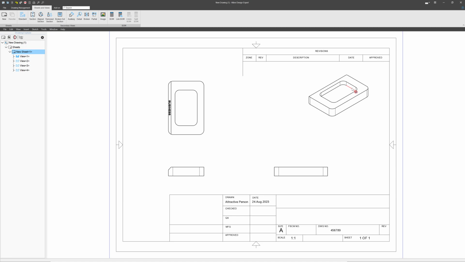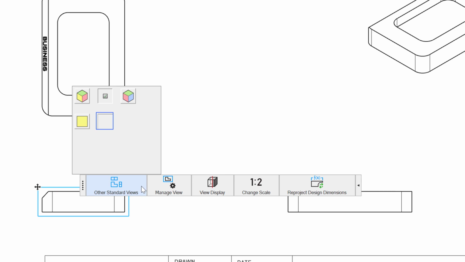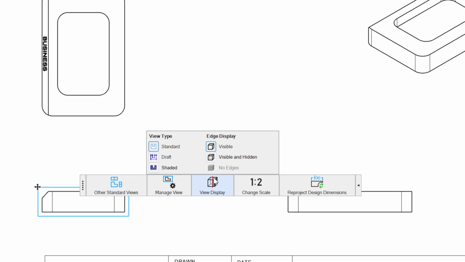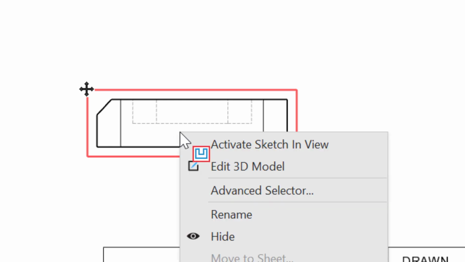What if I want to tell the viewer of the drawing how deep this pocket is? Well, apart from this isometric view, which is not really advisable to dimension, I don't really have anything to show me what kind of depth I would have on my pocket. Now, it is possible to change my view. If I say View Display, I can choose Visible and Hidden, and then I can see with phantom lines or construction lines what my pocket depth is.